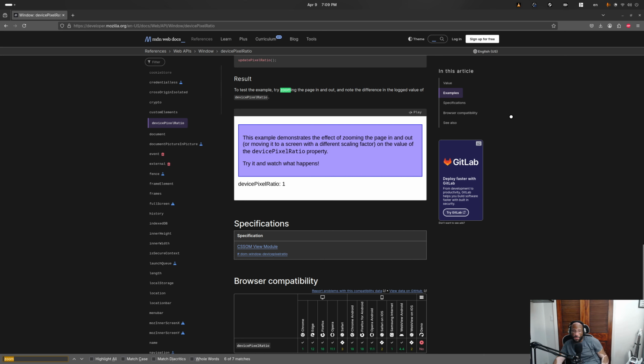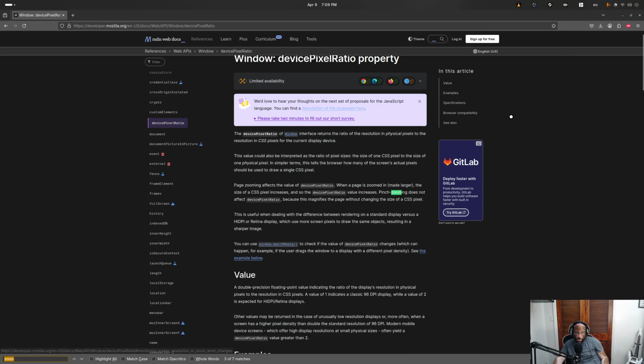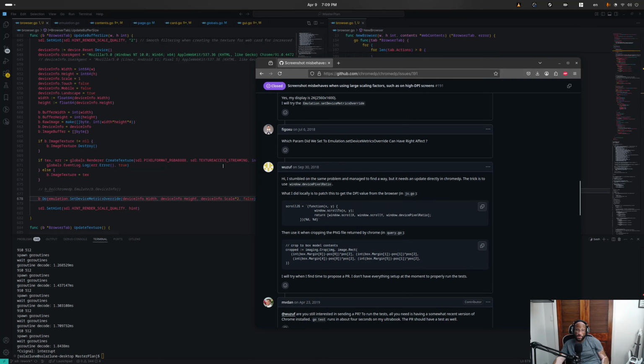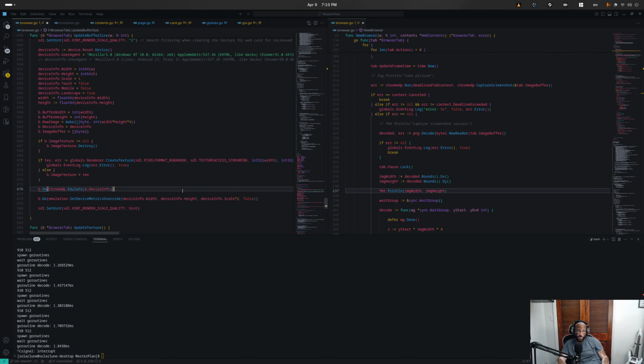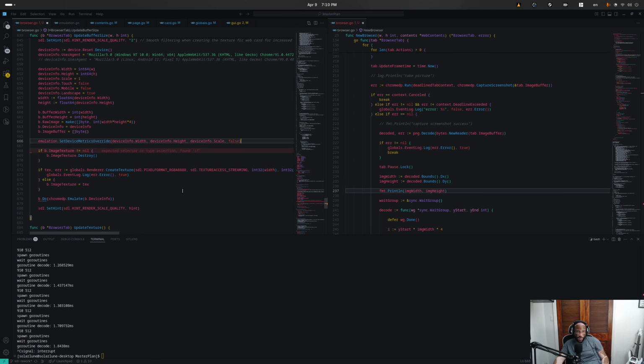Let's see. Zooming the pacing. When zoomed, so okay, the device pixel ratio increases. Okay, so let's try this. Maybe we can do this. Maybe we leave everything the same.